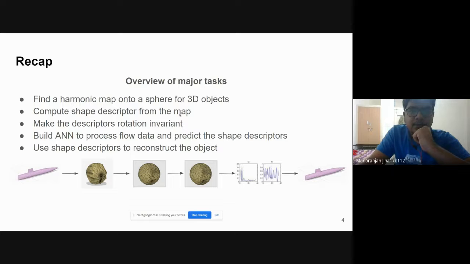Okay, so this is the overview of my major tasks in the project. So I find a harmonic map onto a sphere for 3D objects as we discussed in the previous presentation. And from that I compute the shape descriptors. And after that I make the descriptor rotation invariant. The main idea of making this rotation invariant, to remind once again, is that different orientations of the same object will result in different shape descriptors. So to nullify that effect, I have to follow some methods which make it rotation invariant, so that for the same object I will have similar coefficients.